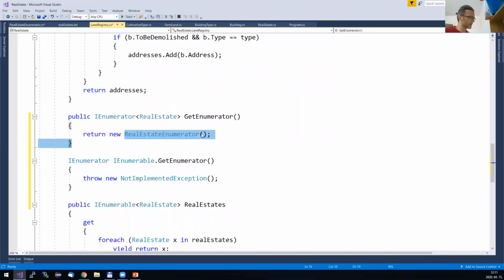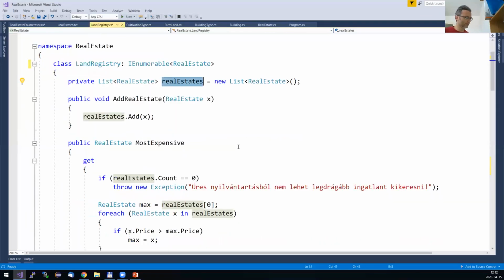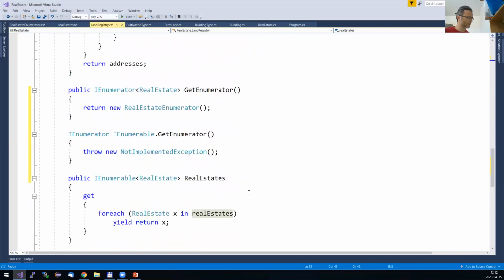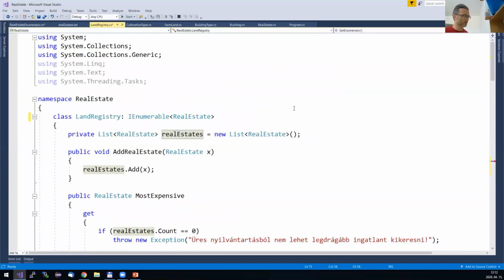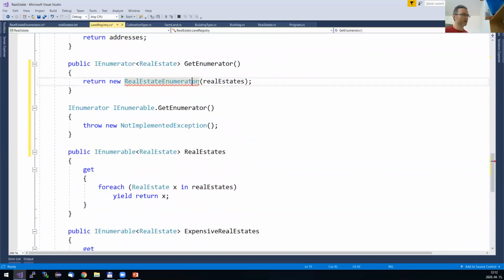Back to my container class. When I instantiate my enumerator class, I definitely need to pass my list to this, where is it? Yeah, to this constructor, because the enumerator should know what list I'm trying to enumerate. So let's just pass this list of real estates. This is a private list, by the way. So I'm passing this list to my enumerator.